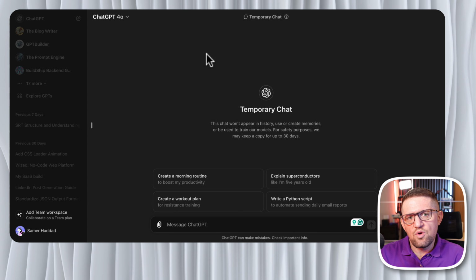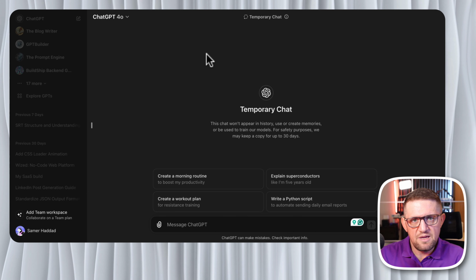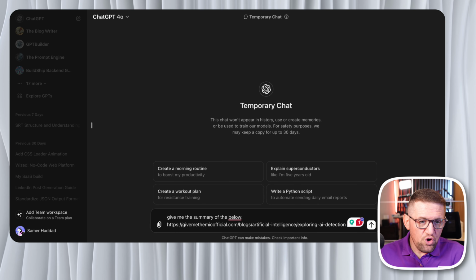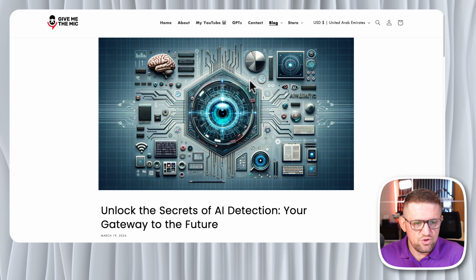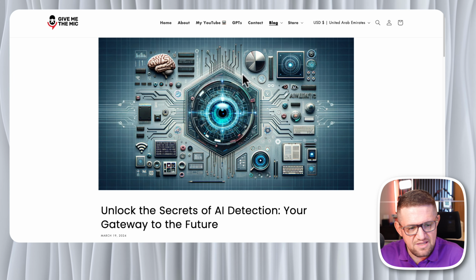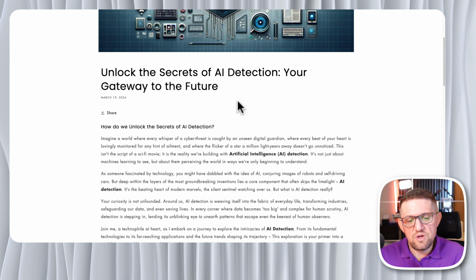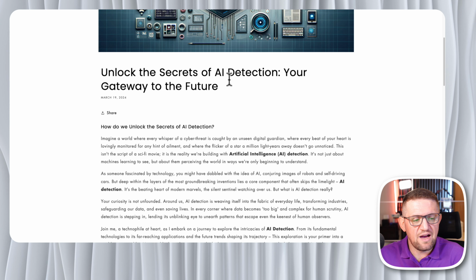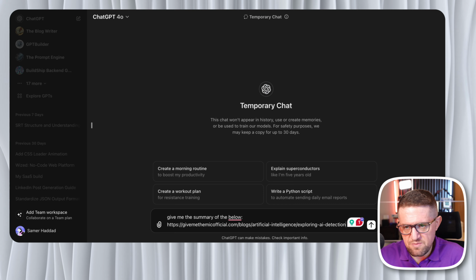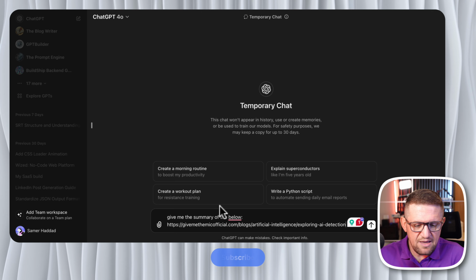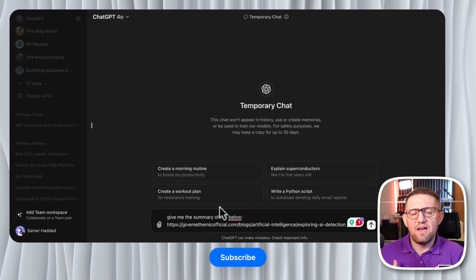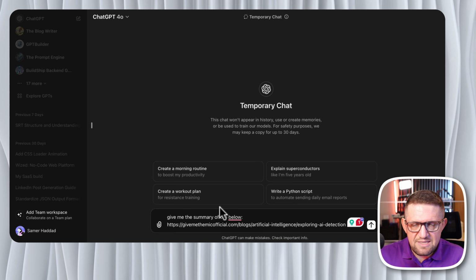Now, this can be used for simple tasks. So it's not something that you use for serious scraping. Before we run the prompt, I just want to show you, this is the blog on my website. If you didn't visit, you can visit. It has lots of useful things. It's basically unlocking the secrets of AI detection, your gateway to the future. So let's go back to ChatGPT, and I simply am asking it, give me a summary of the below, and then I only provide the link. Let's see what it comes back with.